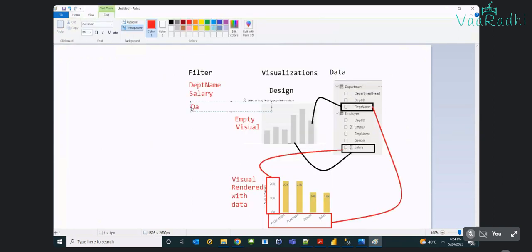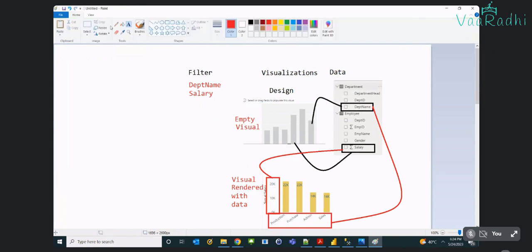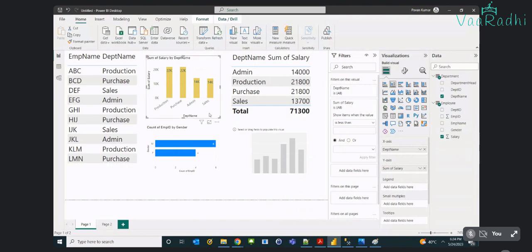So this understanding is important, guys. I'll do one thing. Instead of this, I'll select this. I'll go to this department filter. I'll select production and purchase.